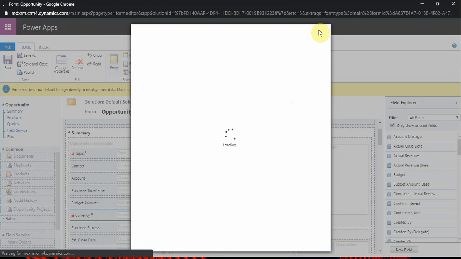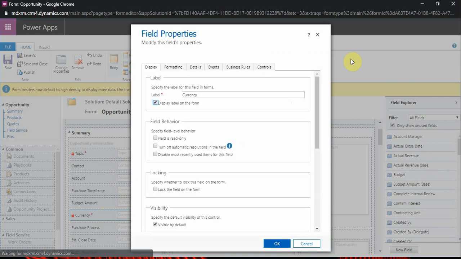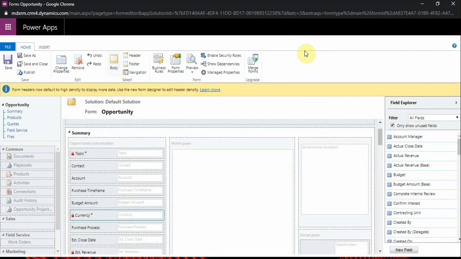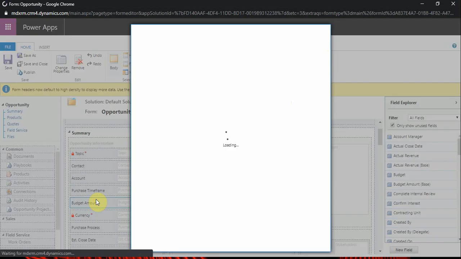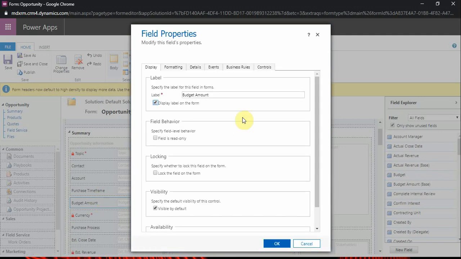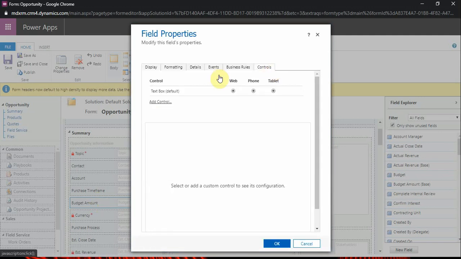I'm sorry, I have clicked on the currency field. Let it load. Close. Open the budget amount field properties. Switch to the Controls tab and click on Add Control.